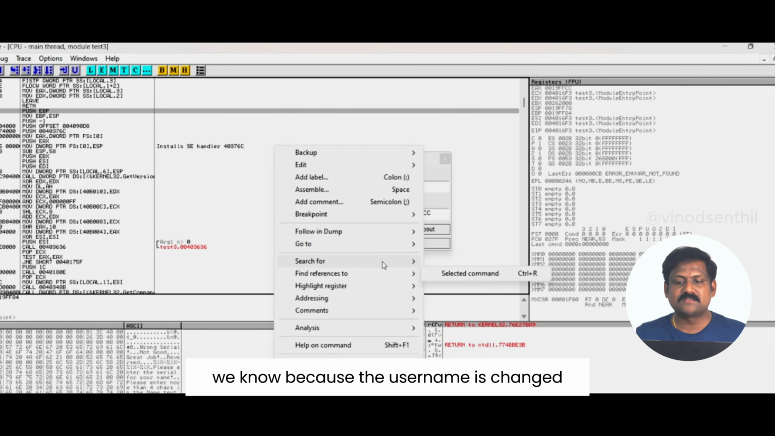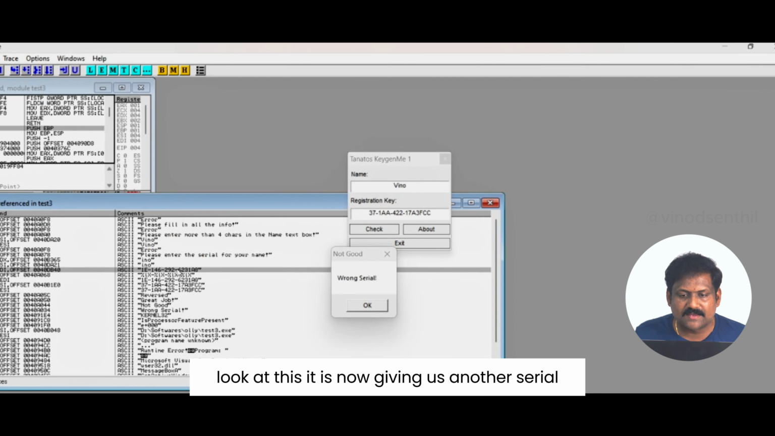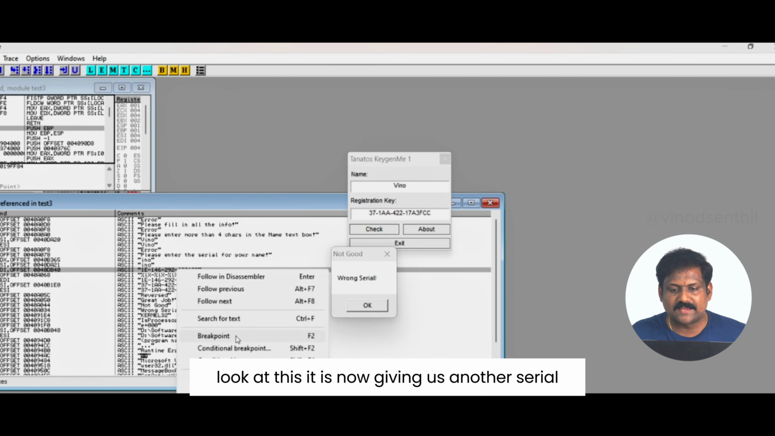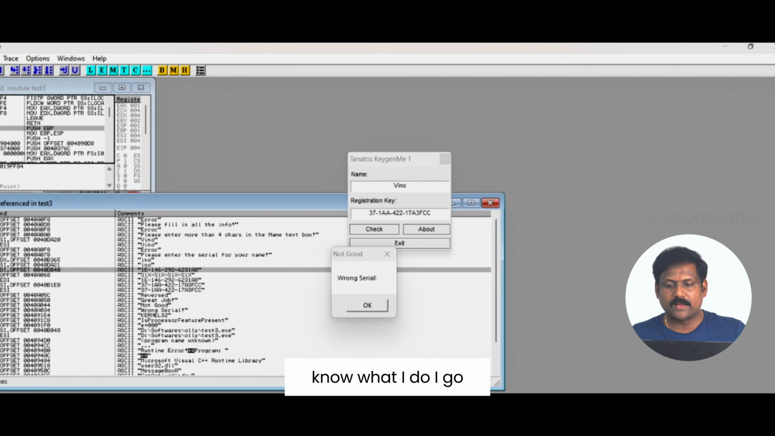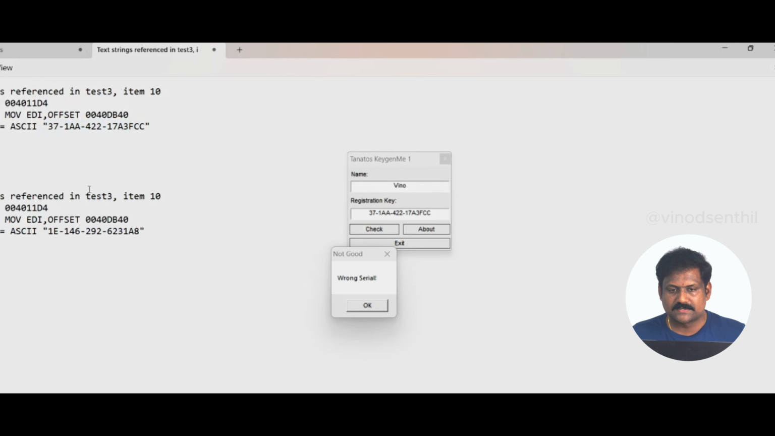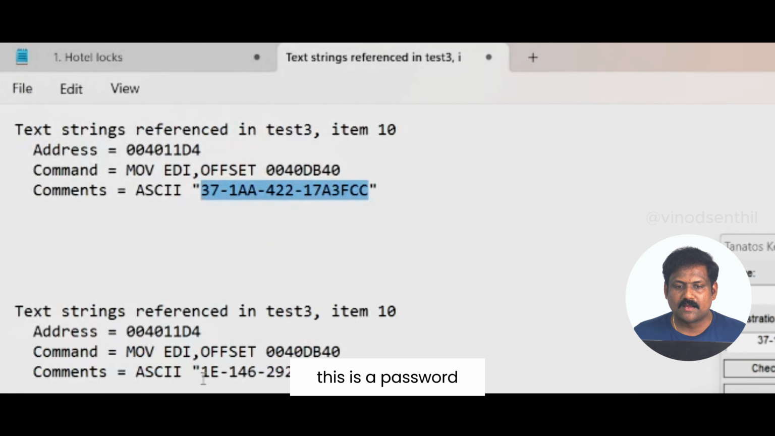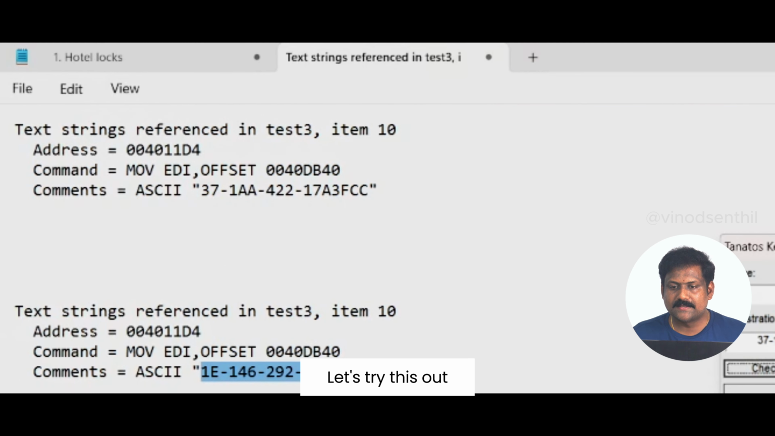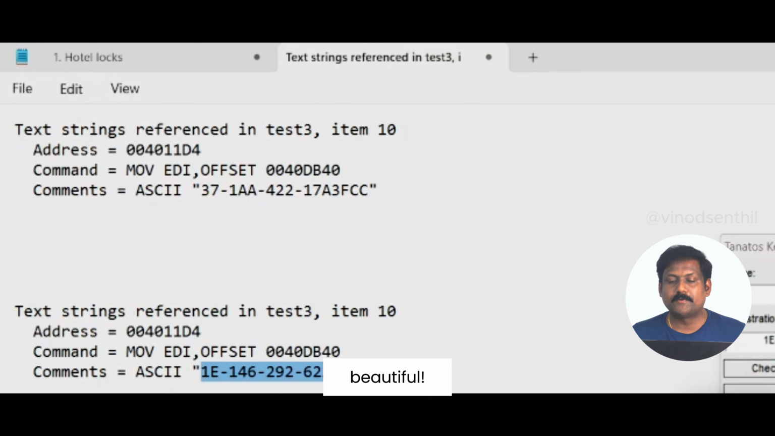Because the username is changed, the password is changing. Look at this. It is now giving us another serial. I copy the whole line and go back. See this? It's showing a different password for VINOD and for VINO. Let's try this out. If you see the syntax, hyphen, hyphen, hyphen, beautiful. It says great job. Lovely, isn't it?